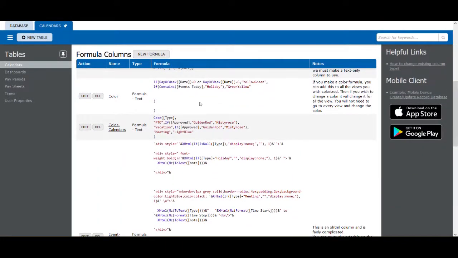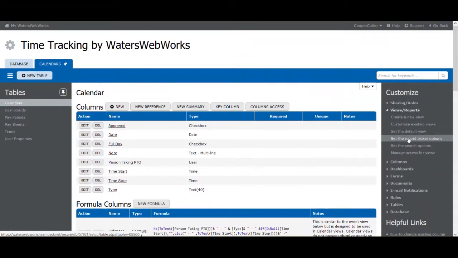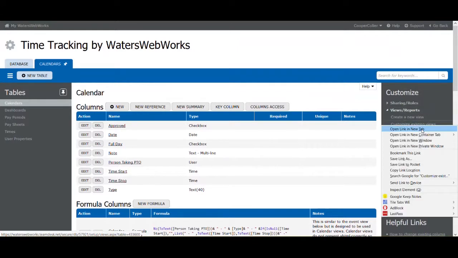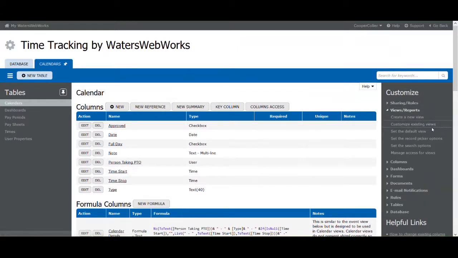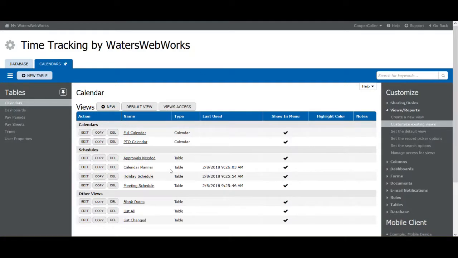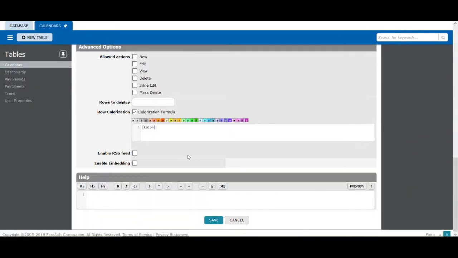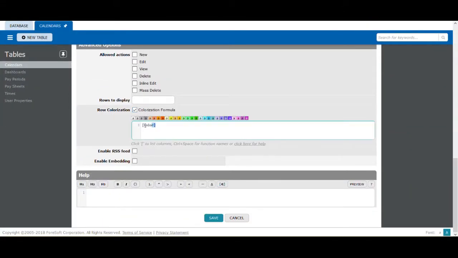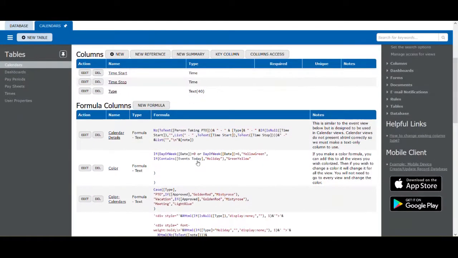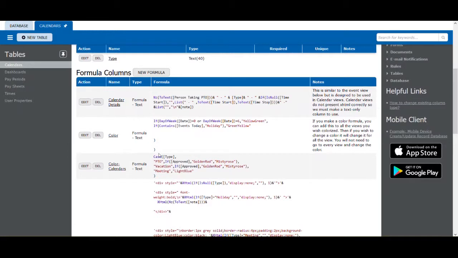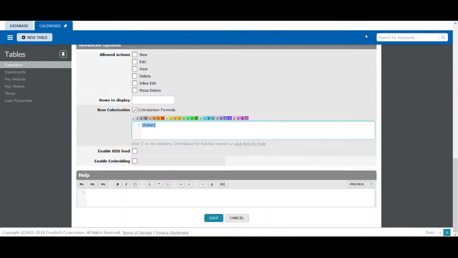The color one, I'm not going to explain it too much, except let's just go right up here. I'm going to jump over to the view, and I'm going to customize existing views in another tab, and let's look at the calendar planner. Okay, for the row colors, I put color. That matches this right here. And why did I do that? I do that in a lot of databases. It's a trick. This is a programmer trick. Instead of writing the formula here, I just put color.